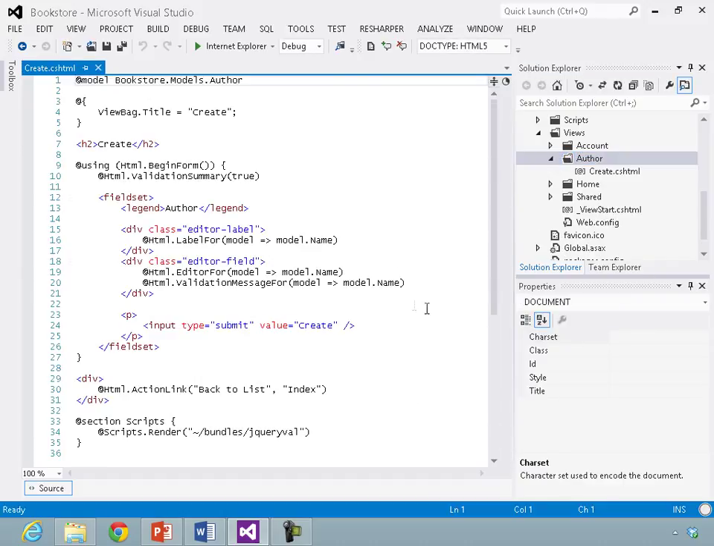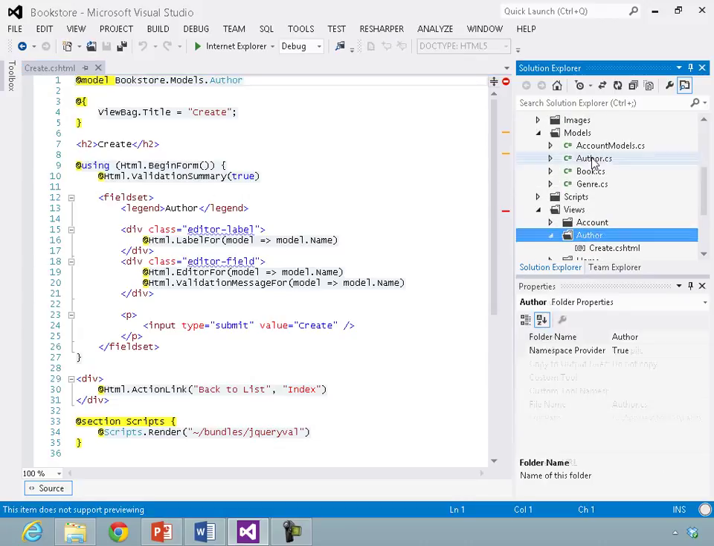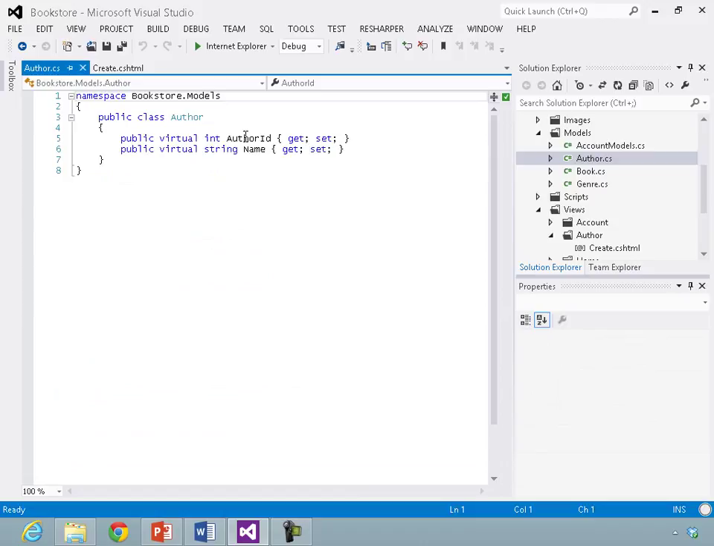Now you notice what it does is it creates a view for me that has a form that I can use to add a new author. Here's a label for the name. It creates a validator for the name. Now you'll notice that there's no form field here for ID. If you look at my author class, there's an author ID field.